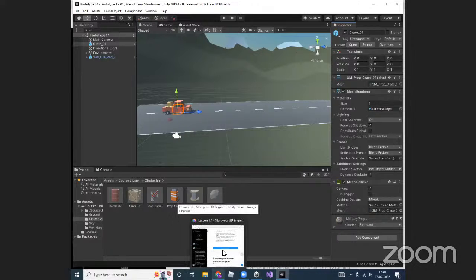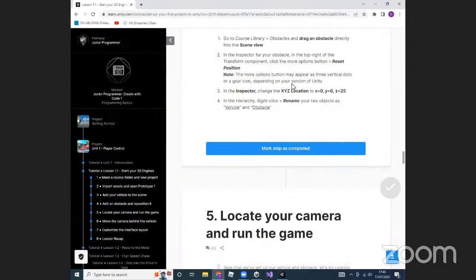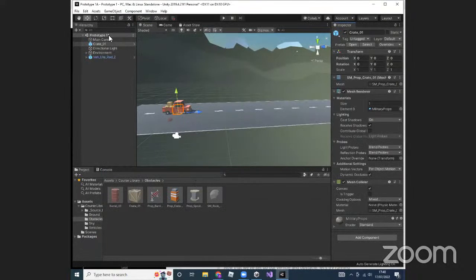Now, if you've forgotten, you can just go back here. So yeah, I've done the first 2 steps, and then I can change to XYZ location. And then after that, in the hierarchy, which is the box on the left, I'll just rename the objects. And if you're dragging something into the hierarchy, you drag it like this. But then it automatically goes to 0, 0.